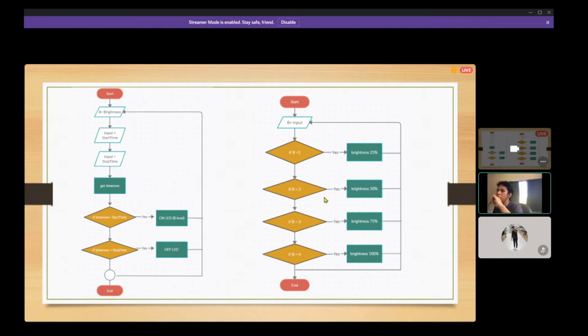And last but not least, the brightness input flowchart. For example, if the input from the user is equal to 1, the brightness is 25%. If the input from the user is equal to 2, the brightness is 50%. If the input is equal to 3, the brightness is 75%. And the last one, if the input from the user is equal to 4, the brightness is 100%.